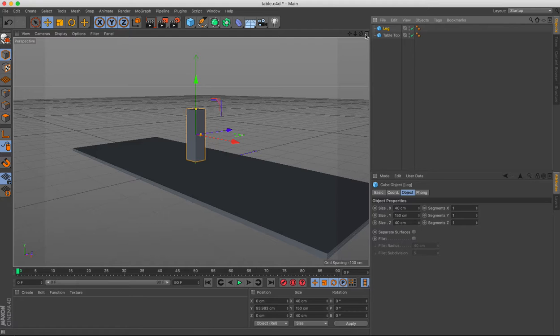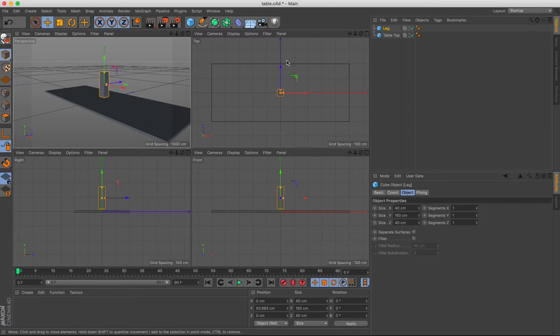So I want to go into multiple views to see where I am, and I'm going to use this right view to get the position, and I'm also going to use the top view to get the position where I want it to be. So right now you can see the leg is centered in the middle of the table, and I want it to be in the corners, and it's not directly in the corner itself.